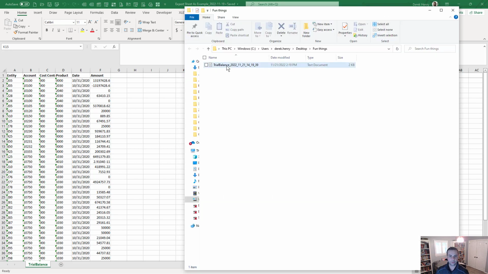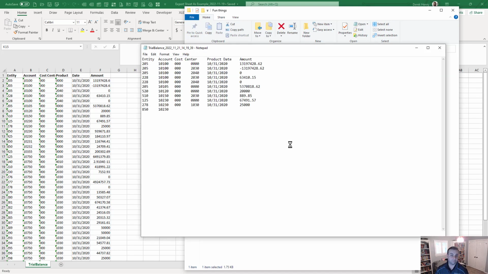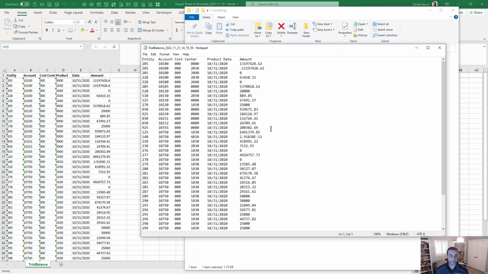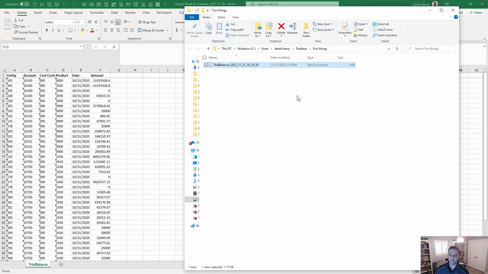Here's the file that we just added. Here's where it put it, right where we wanted it. And when you open it up, this is the same data, just in a text formatted file. So we can take that, and if that's the format that some other application wants, that's what it's going to get.